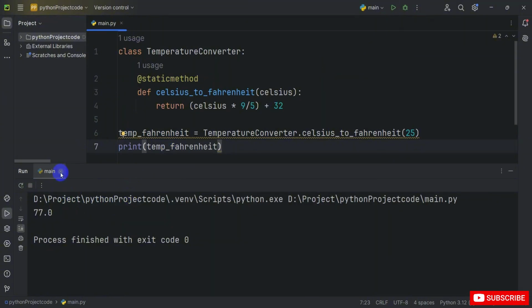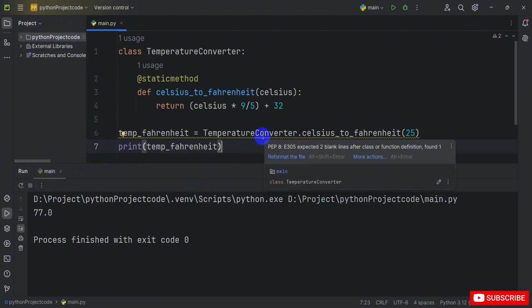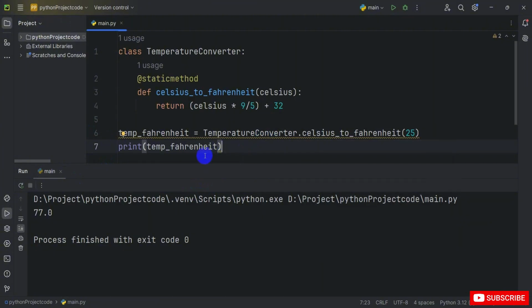So this tutorial is completely done, and here I properly created the static method defined with the at the rate staticmethod decorator. Static methods are used for operations that don't need access to class or instance data, and they are perfect for utility functions, validation checks, and operations that logically belong to the class but don't alter its state. Okay, so I hope you properly understand today's tutorial.